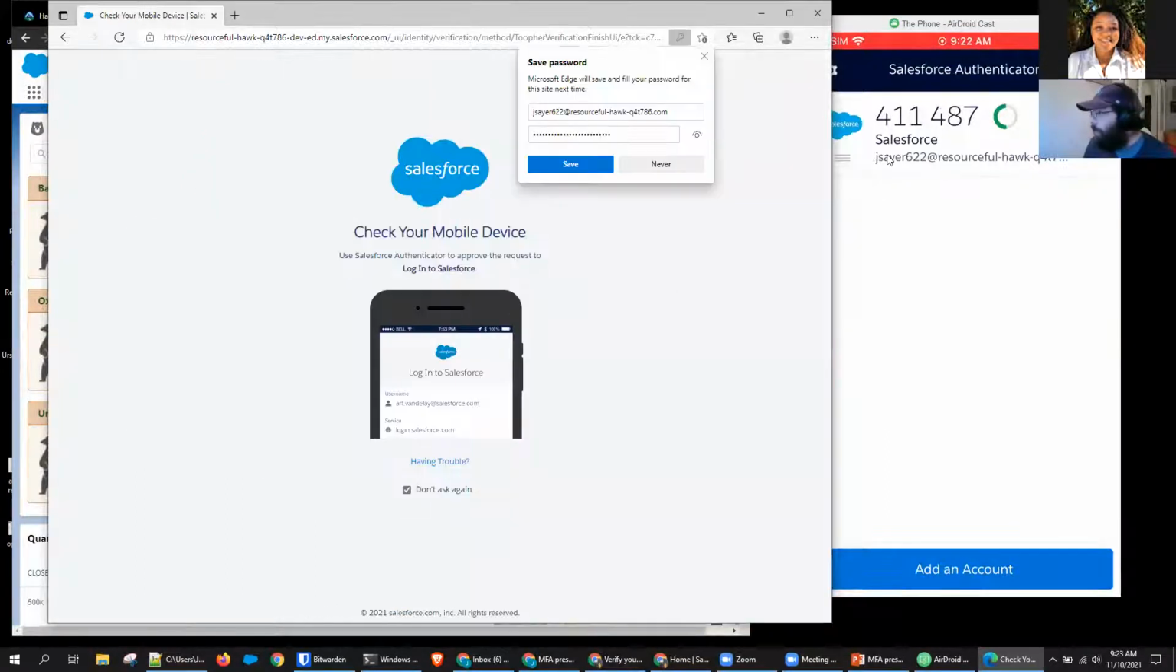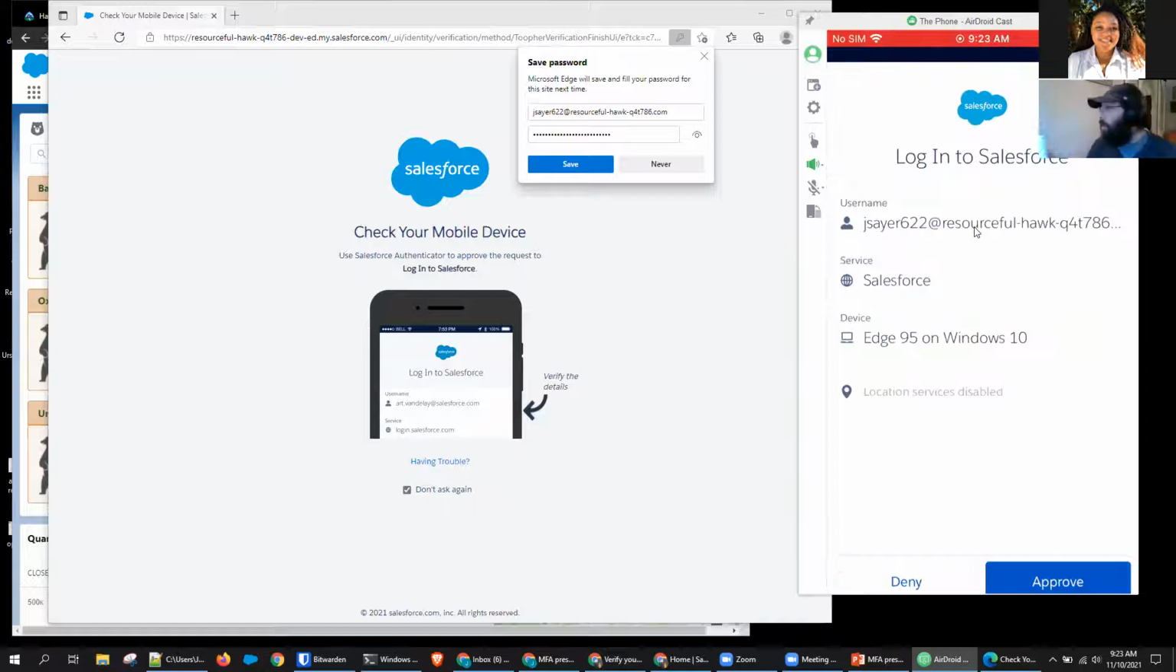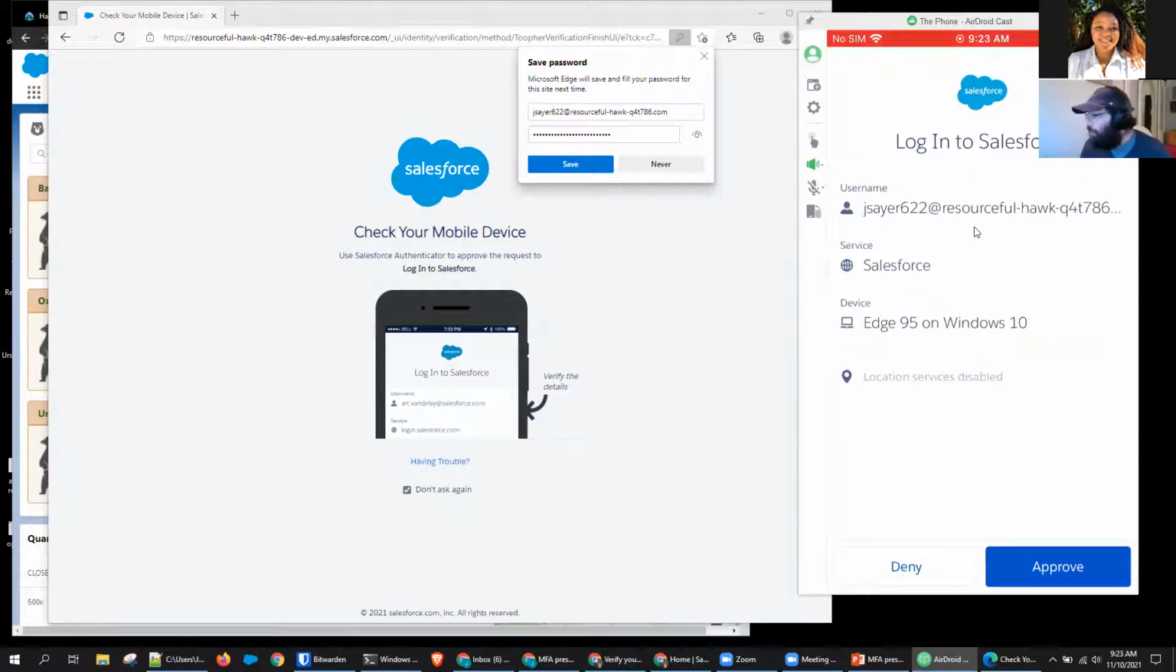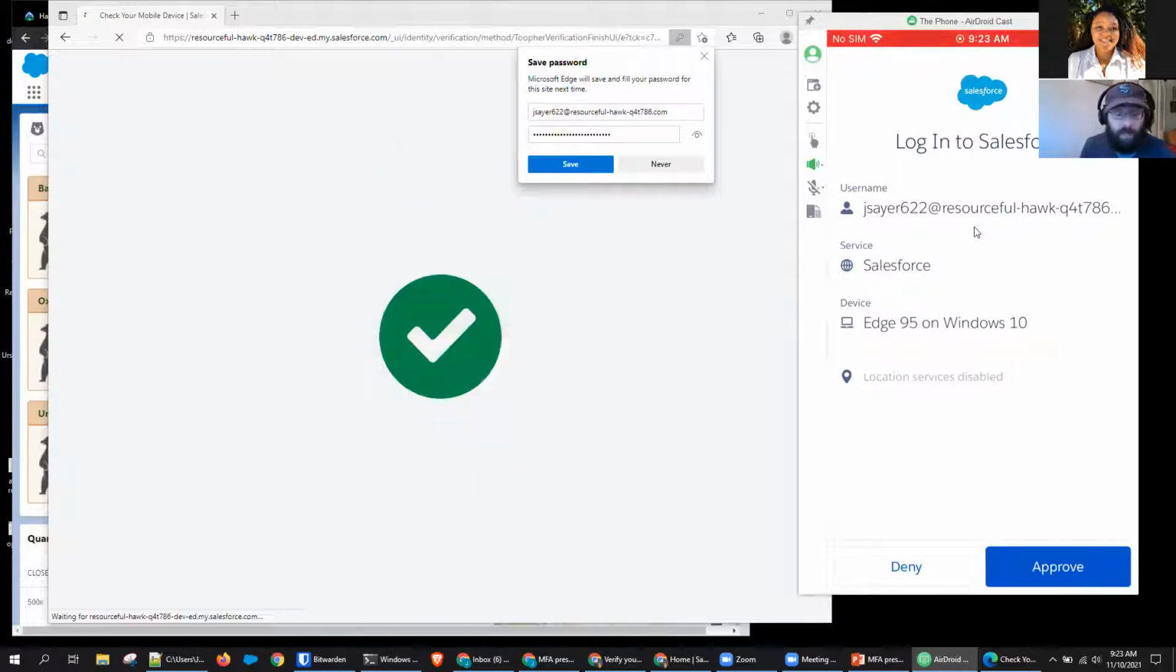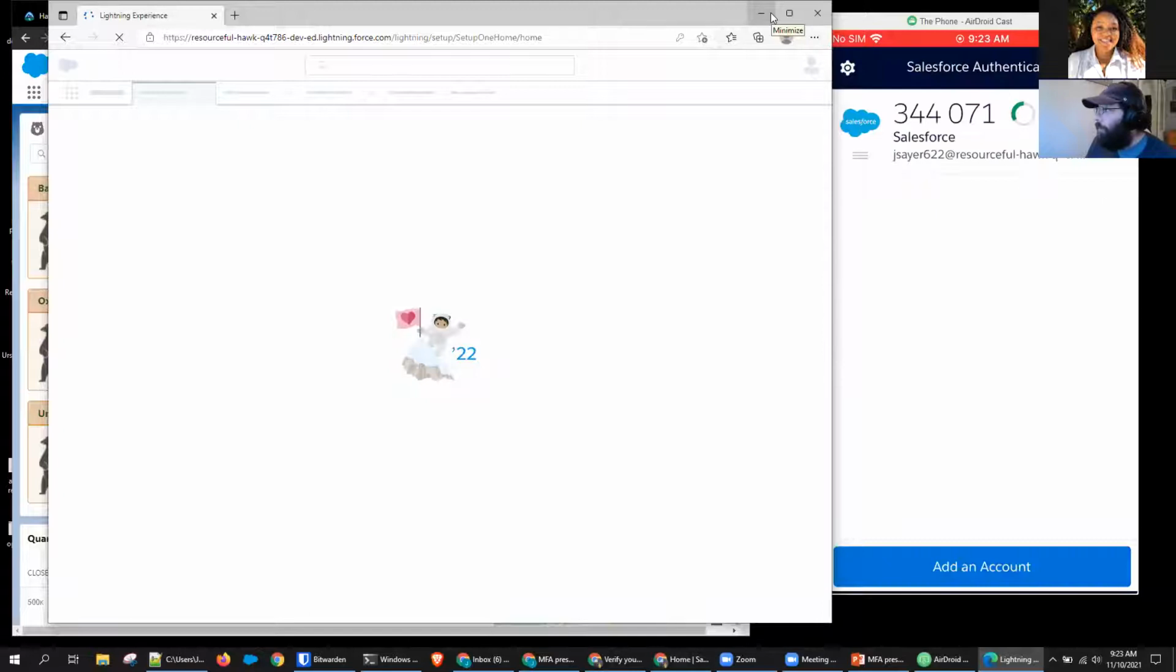Check your mobile device. Okay, so over here on the right, it's shown up on the phone that's physically in front of me, and it hasn't shown up yet on the device that's being broadcast for some reason, but you can see, oh, there it is. It says log in to Salesforce. Do you want to confirm this? I'm going to say yes, approve. And the moment I hit approve, you get this little checkbox on Salesforce, and I'm in. Here we are.